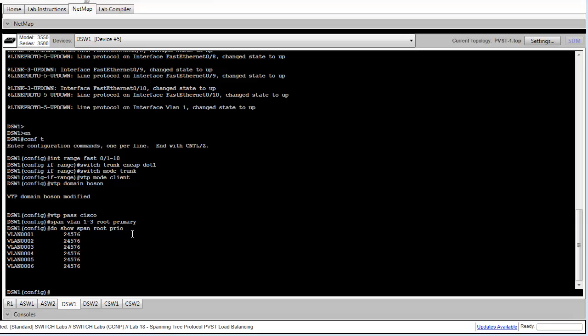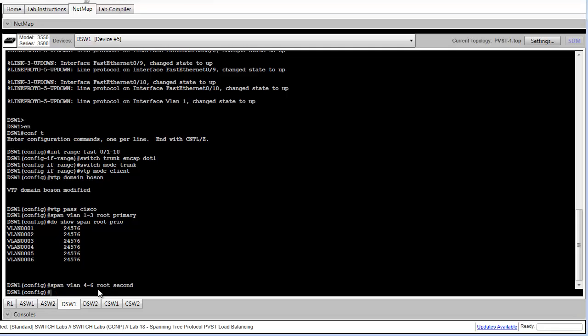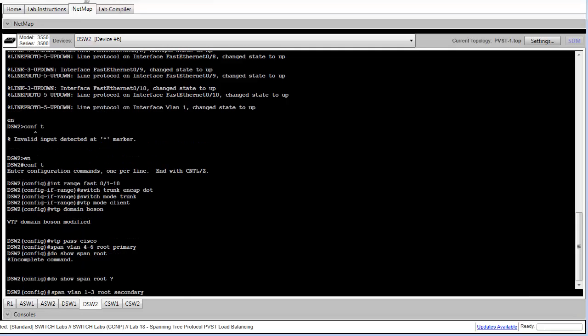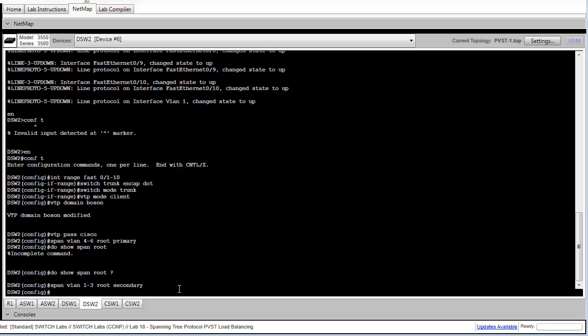So if DSW1 is the root primary for VLANs 1 through 3, we should make him the secondary for VLANs 4 through 6. Because DSW2 is the root for VLANs 4 through 6, he'll be the secondary for VLANs 1 through 3. And so after all this configuration is done, let's see if it's working properly.